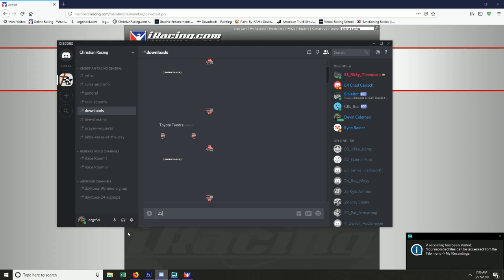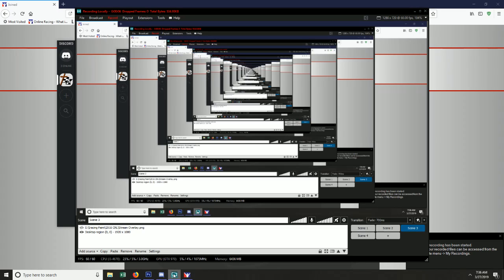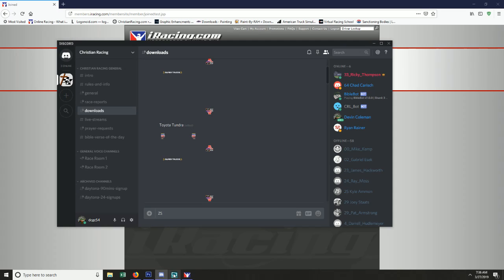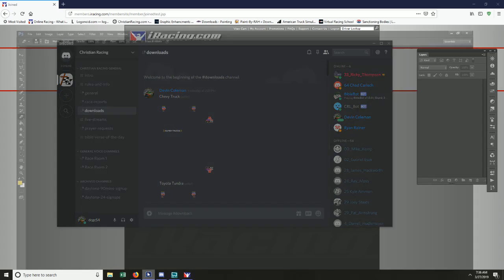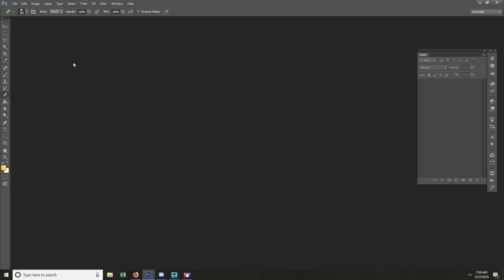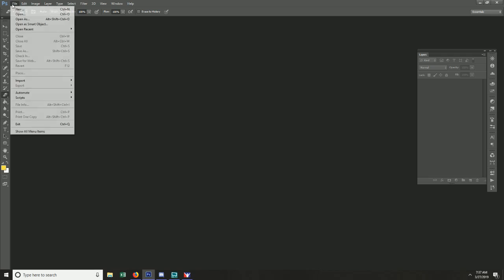I decided, let me make sure it's working. Okay. I decided I'm going to show you guys how to use these decal layers instead of just having a wall of written instructions, I guess. So it's pretty simple. I'm going to open Photoshop or whatever photo editor you use.